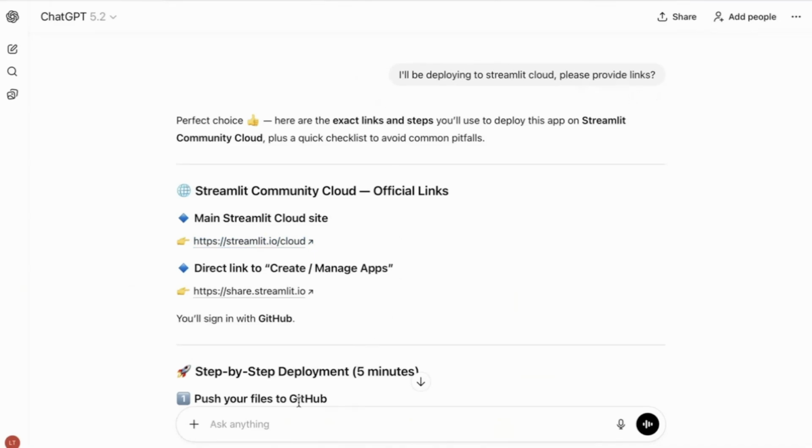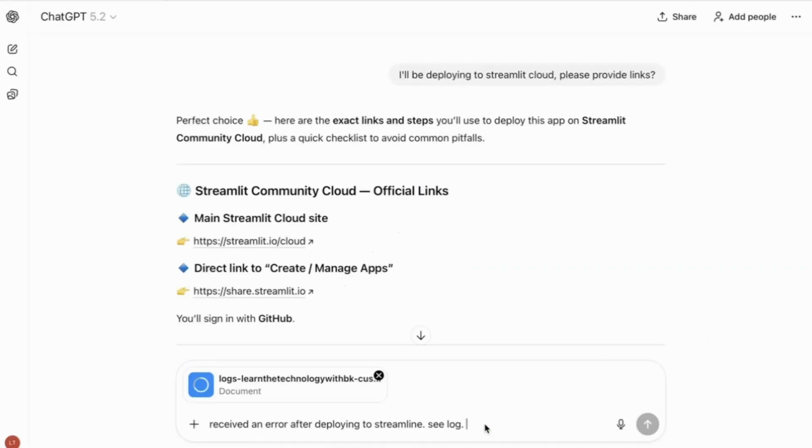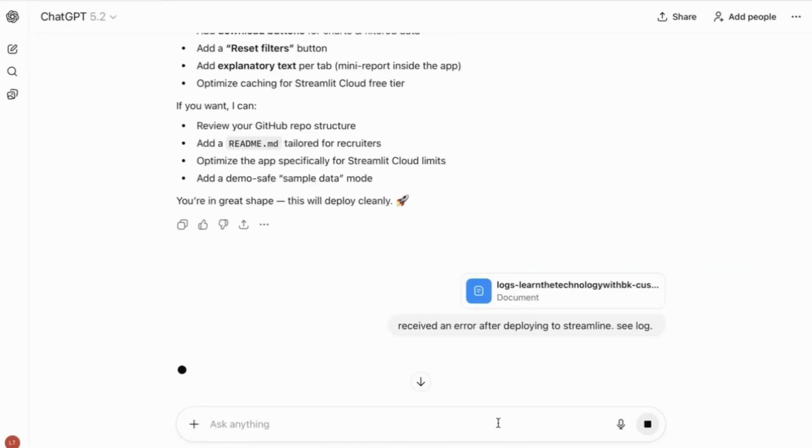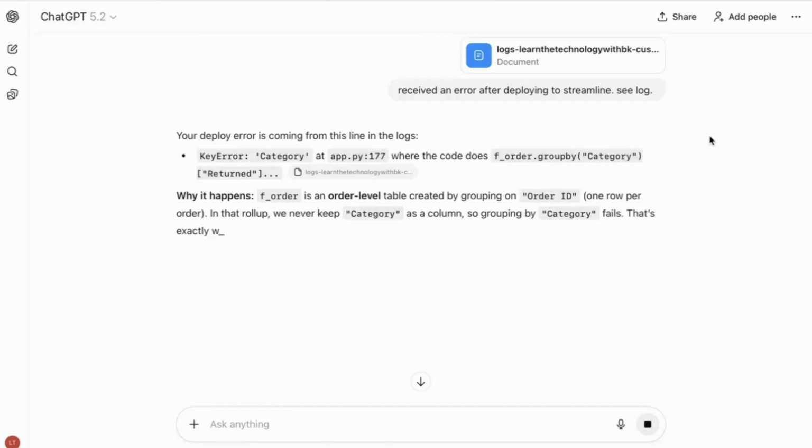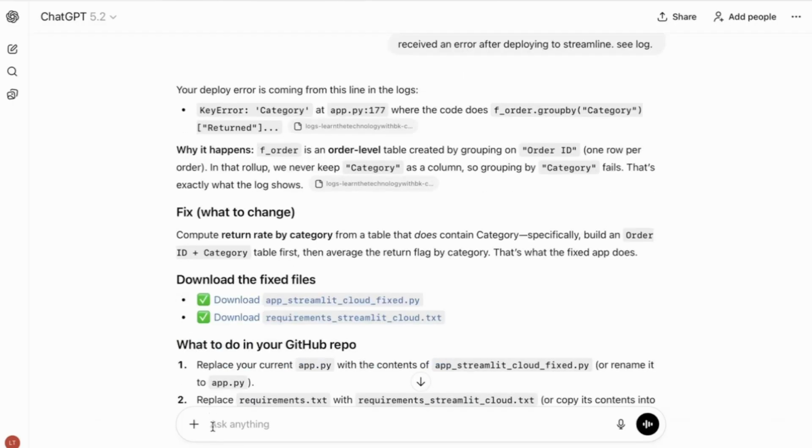I'll go back to ChatGPT. I'm just going to give it that downloaded log file. Why not? Let it figure it out. Received an error after deploying to Streamlit. See log. Not really worried that I misspelled Streamlit. Upload the log file. Run that. Let's see what it comes up with. Here we go. Some kind of key error for category.